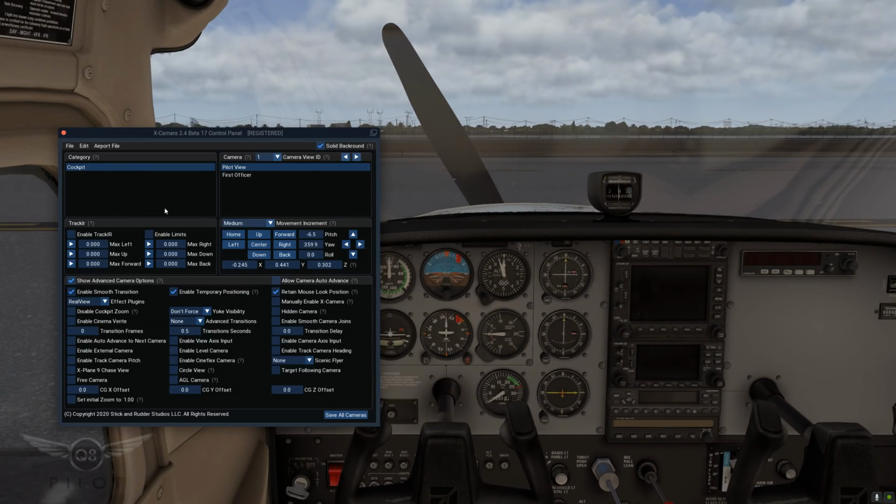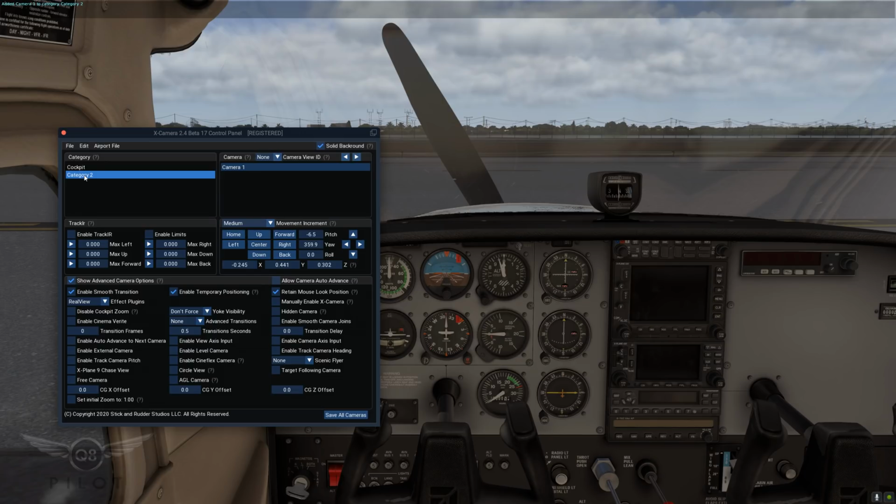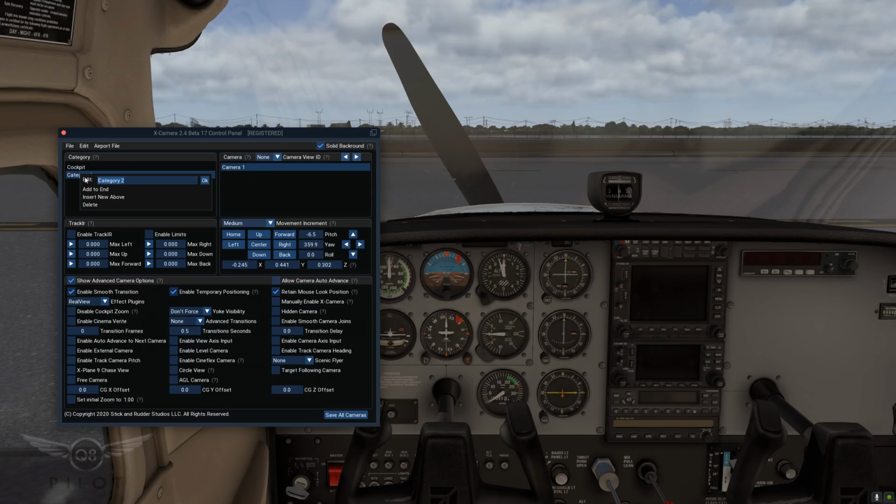In order to create a new category, let's say you want to create an external view, you can simply click on category and say add new category to end. And now in the same manner, you can switch now between the category and the cockpit views. So if we click here, again, right click, you can change the category name. We're going to call this external, and we're going to say okay.